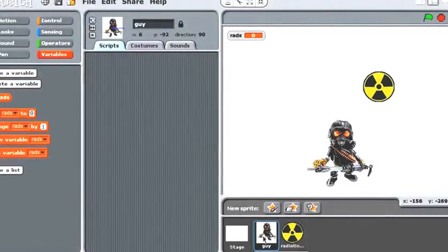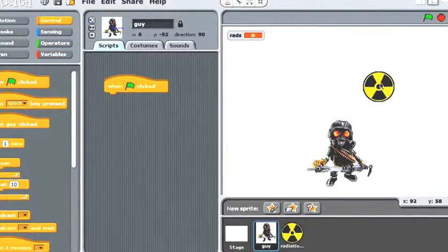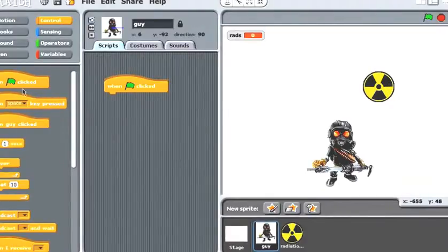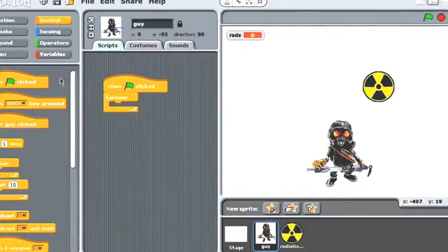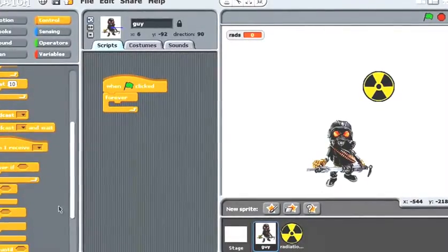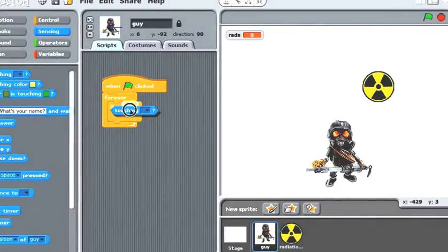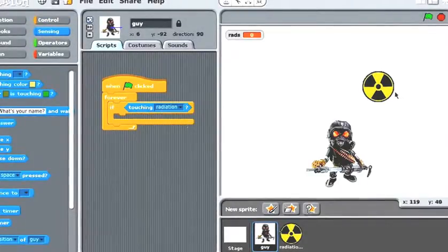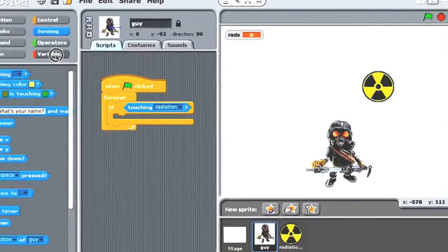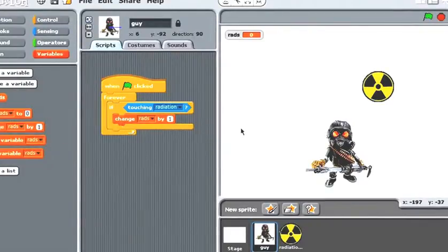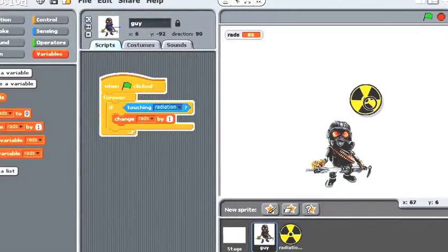And really simply, if I want to increase that number whenever he's in contact with this symbol over here, then I can just say forever, check to see if he's in contact with radiation, which is that thing, radiation. And if he is, then increase this variable number. So let's check it out. I'm going to move this over here, and we can see it goes up every time it gets near him.